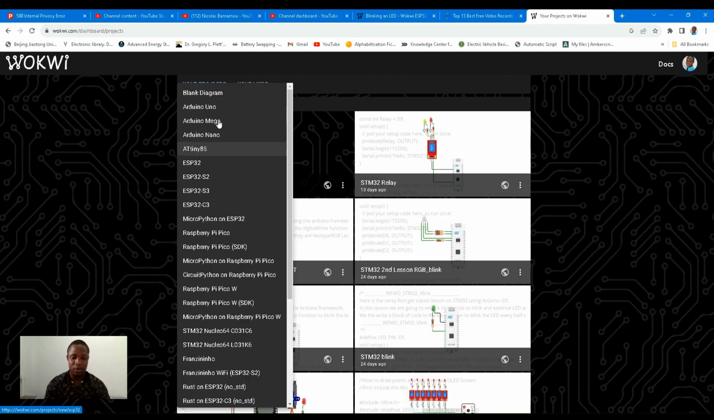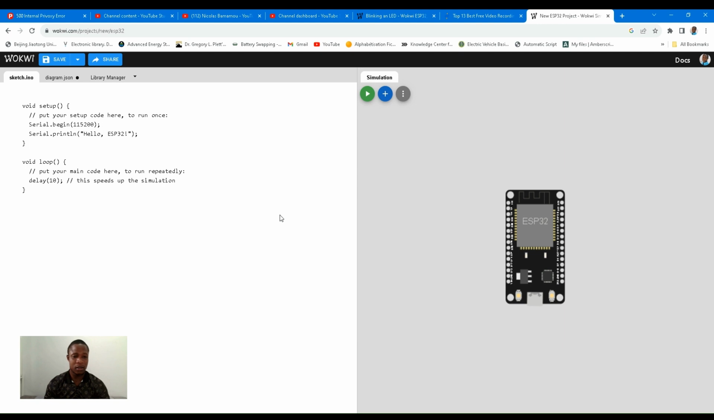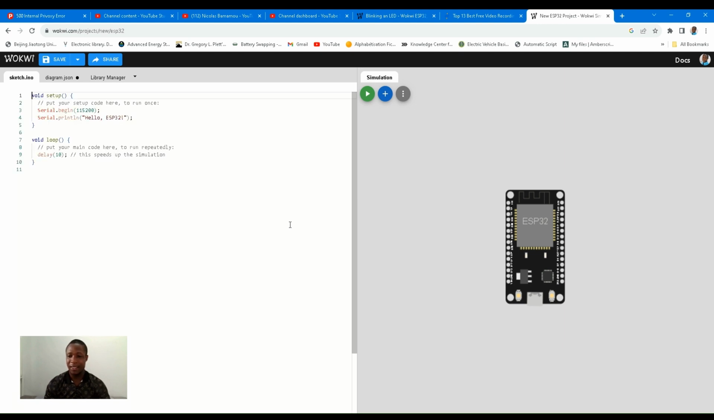For you to create a project, you need to choose the board that you'll be using during the simulation. I'll be using the ESP32. In this short tutorial, we'll first be blinking the built-in LED. The ESP32 board has two LEDs, one for the user and the other one for booting the system. So we'll be blinking the built-in LED using the Arduino framework.